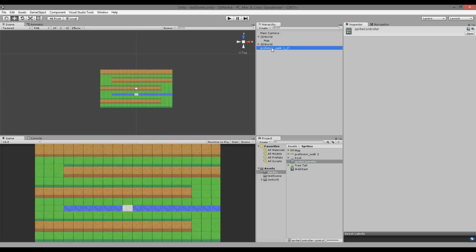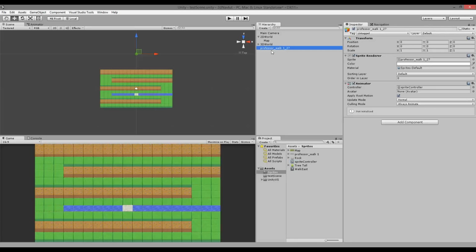As we look in our game window here, or in our scene view, you can see that in the hierarchy we have the Professor Walk object that we just added, and we also want to rename it to something that makes it easier for us to distinguish it from other objects. So click on that and press F2 and call it Sprite.